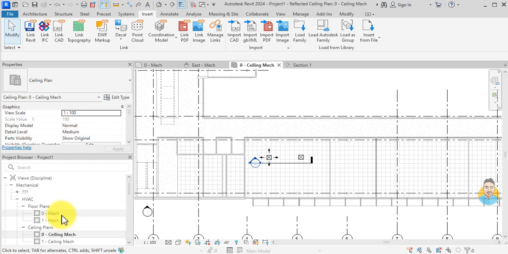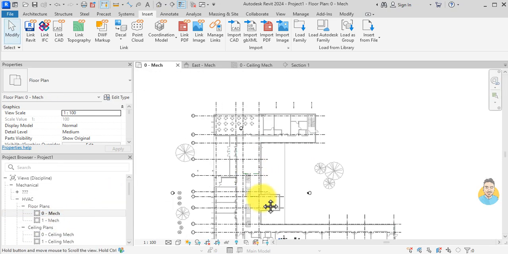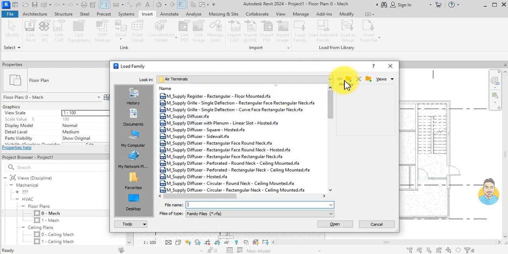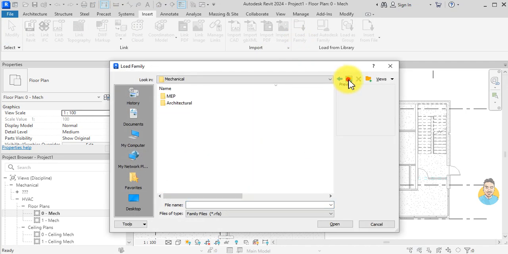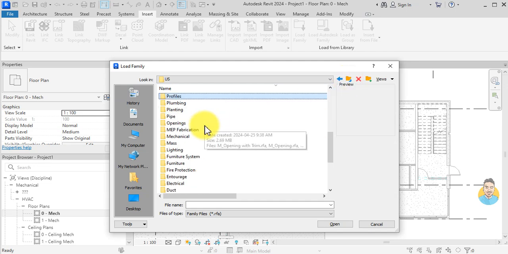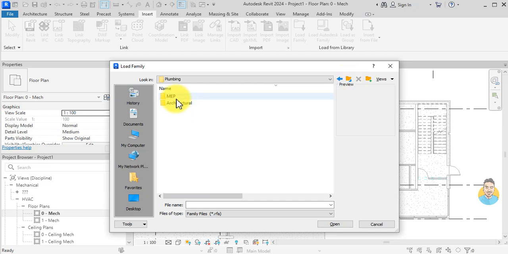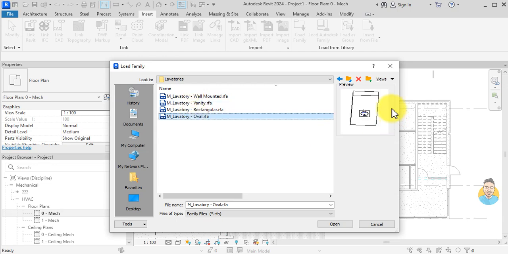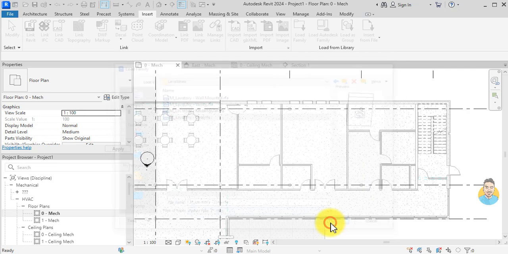Also, if I go to level 0 MEP and I click load family, and instead of air terminal, I will go to plumbing. I press P, plumbing, MEP, fixtures, lavatories, and if I click this one or this one, it has the same shape, the same cube, so it's a hosted family. I hit open.